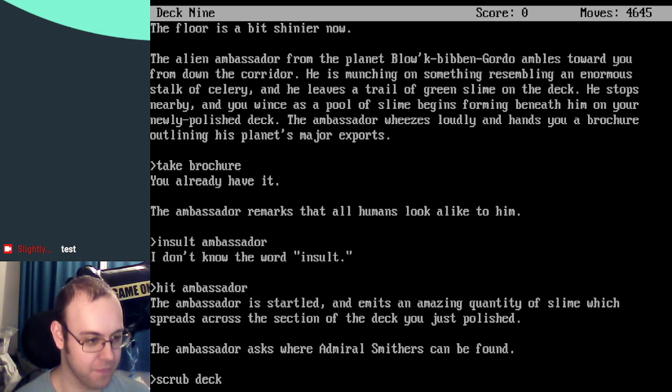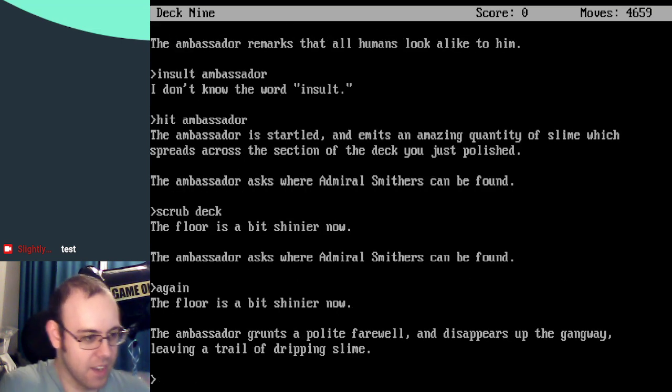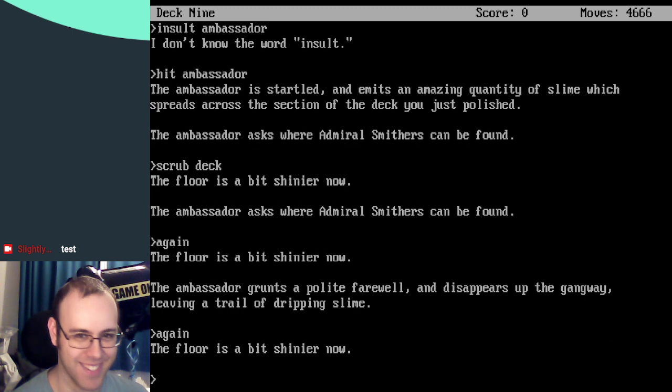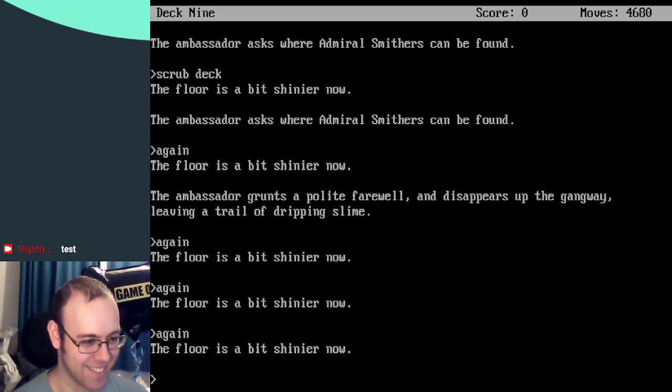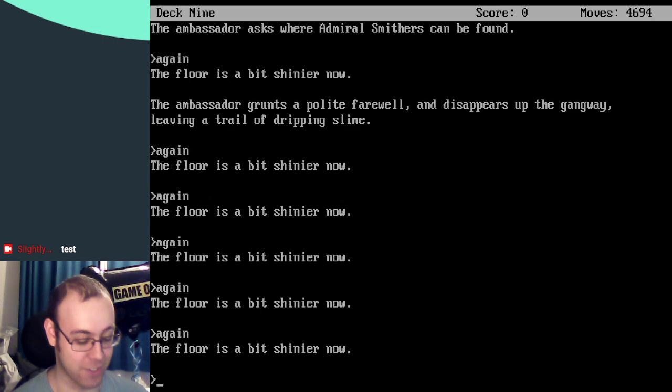Scrub deck. Again. The ambassador grunts a polite farewell and disappears up the gangway, leaving a trail of dripping slime. Again. I'm just kind of scrubbing this fucking floor.